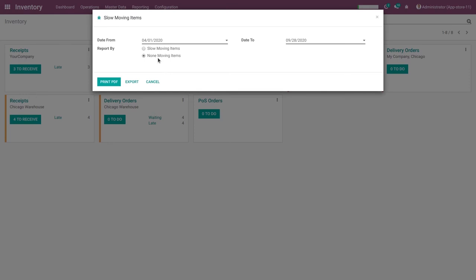Now print slow moving items. Here you can add 3, then the products with less than 3 sales quantity are displayed in the report. Here you can download the XLS report also.